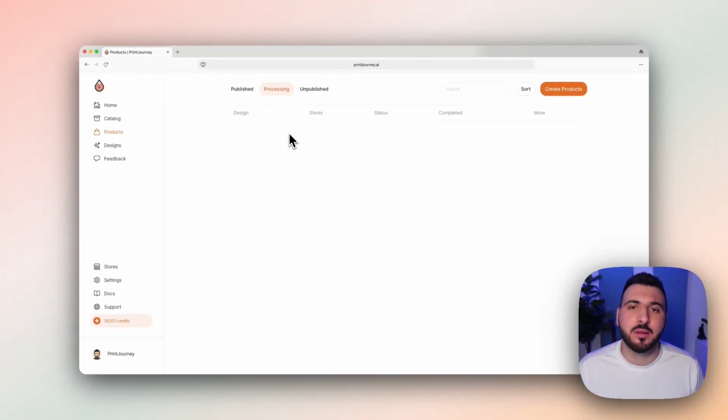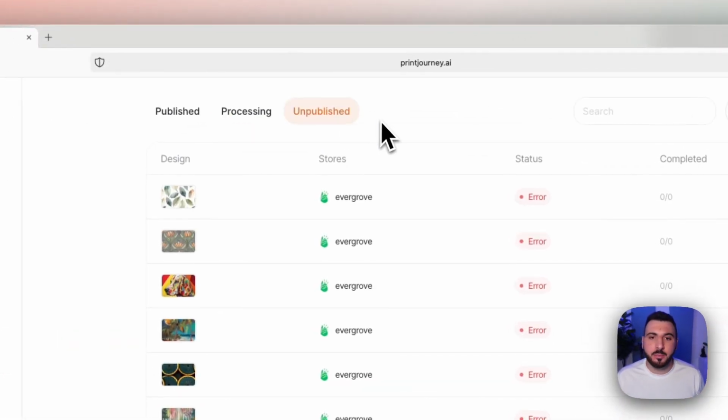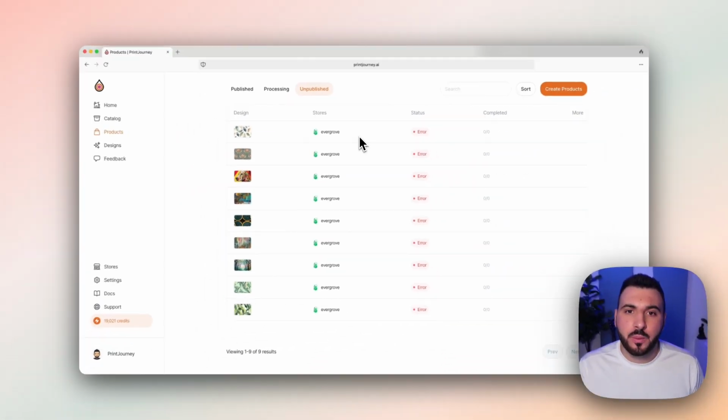Another feature, as you're publishing products, you can go to the processing section. Right now I don't have anything processing, but if something is in queue, you would find it here. And if for any reason a product fails to publish, you can find it right here in the unpublished section with a description of what happened.